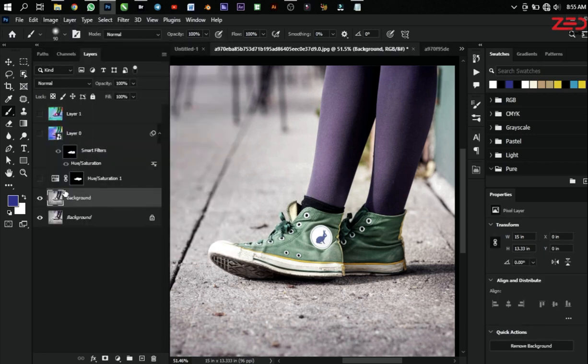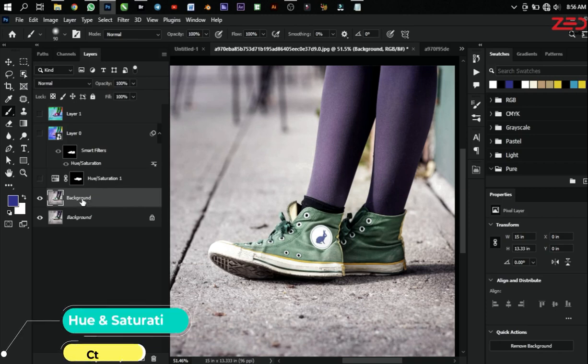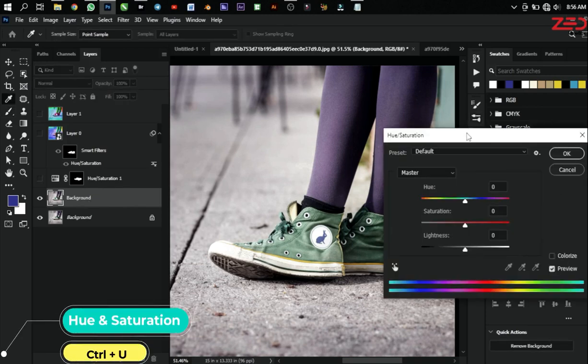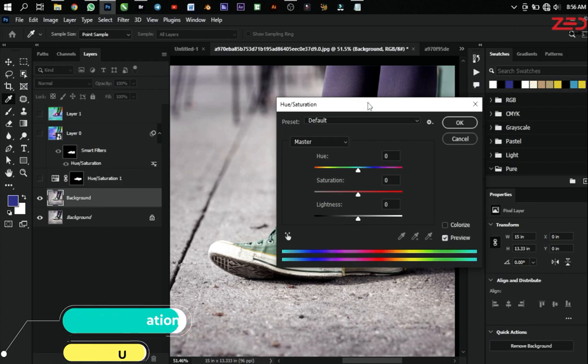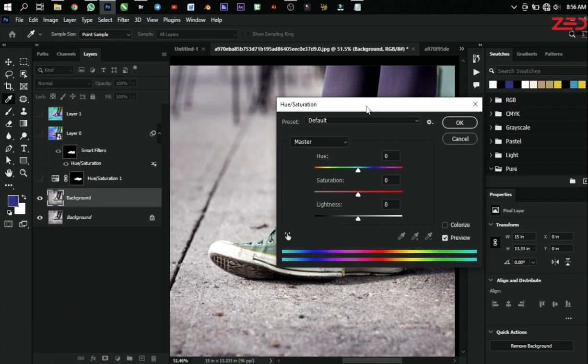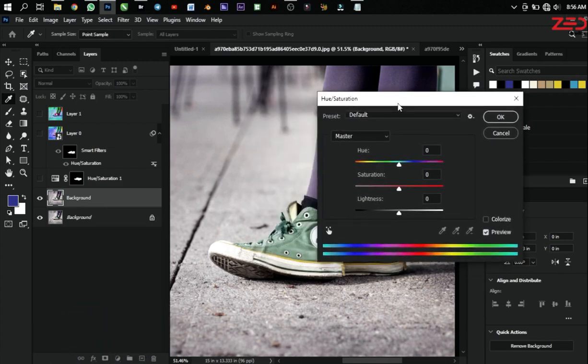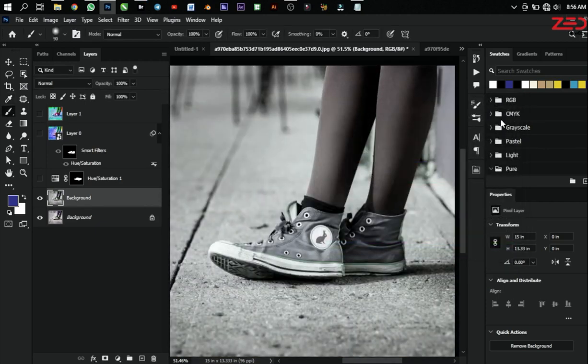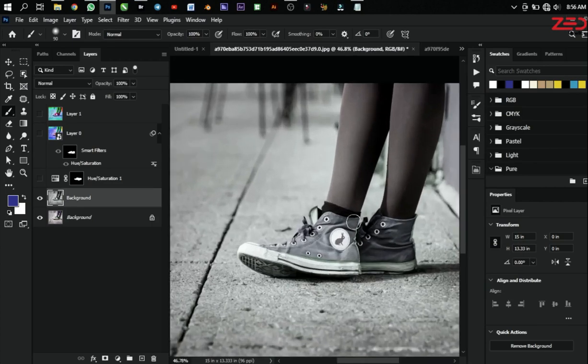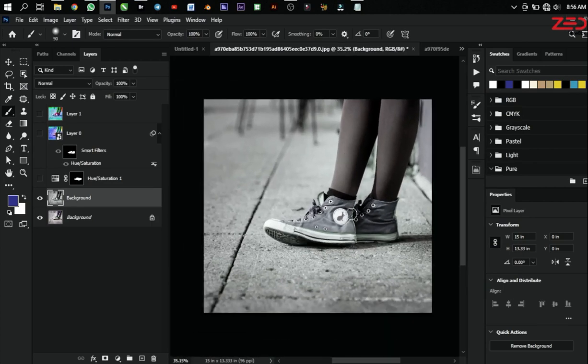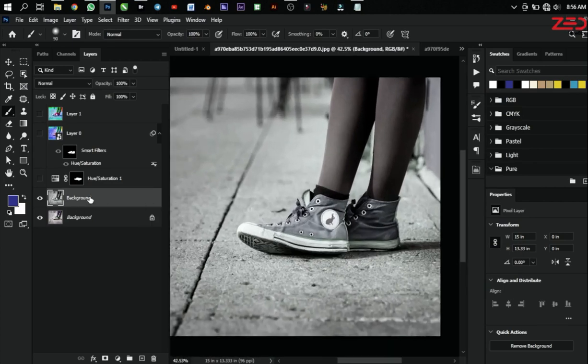So we can press Control U and we have the hue and saturation. That's the other method we can use. Control U and we have the hue and saturation, and we can adjust. But remember, this is not a smart object, so whatever adjustment we make, and we can click OK, see, we've just made this look even much more faded, and it cannot be recovered.